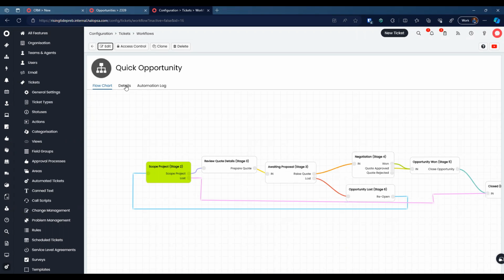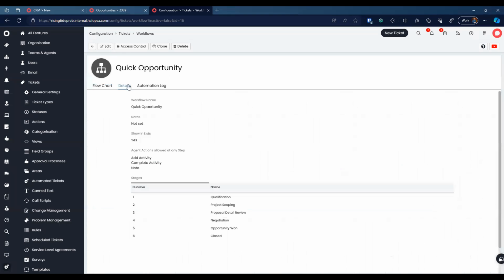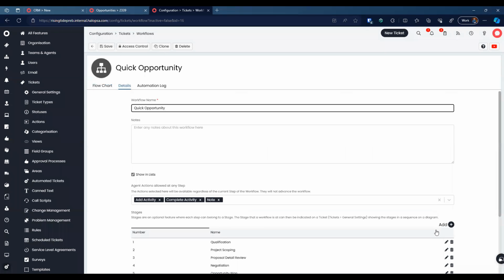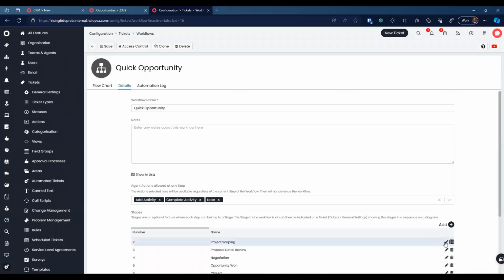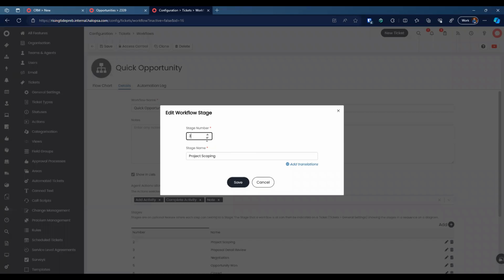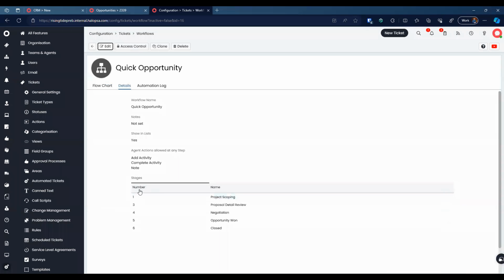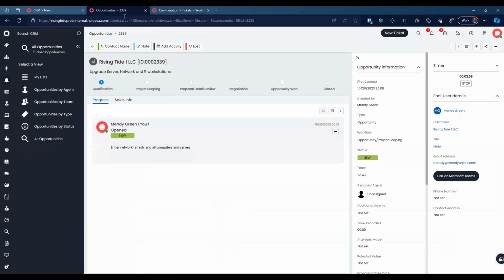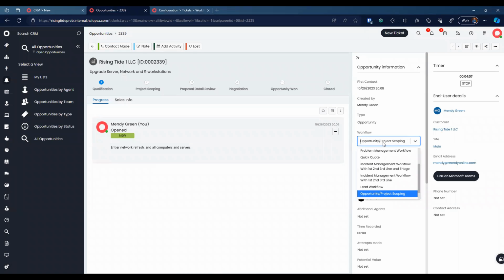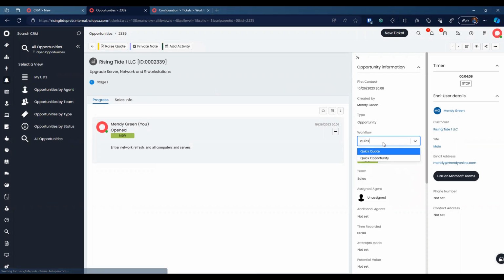So we're going to go through and actually do some more stuff. We're going to delete this stage real quick, and this will become one. I actually don't know if this will all renumber itself, so we may have to go back and redo all of them. But for intents and purposes, I think we should be able to get to a point where it doesn't matter. And now I'm going to flip my workflow to quick opportunity.